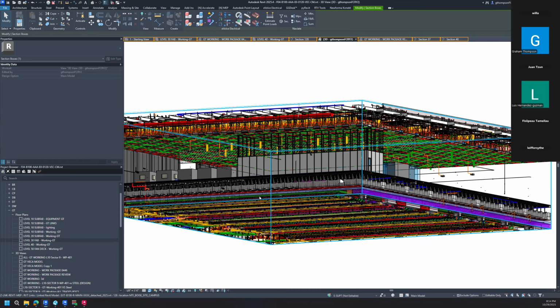You can't model with a point cloud turned on. Your machine is just bogged down, like this machine that I'm running right now.